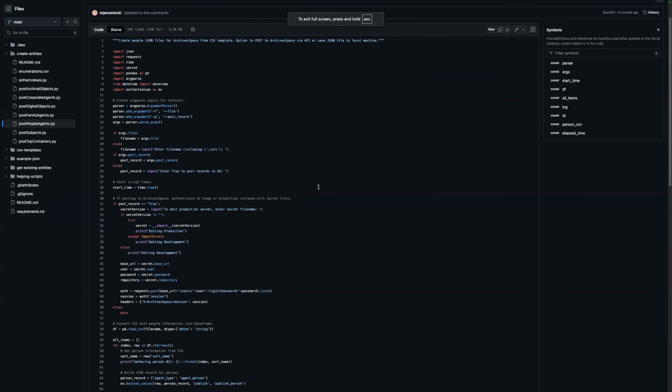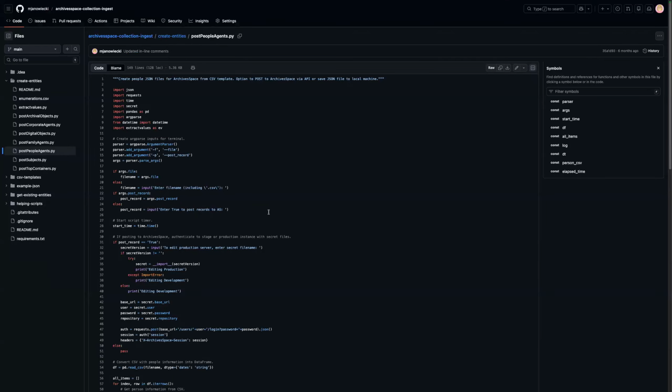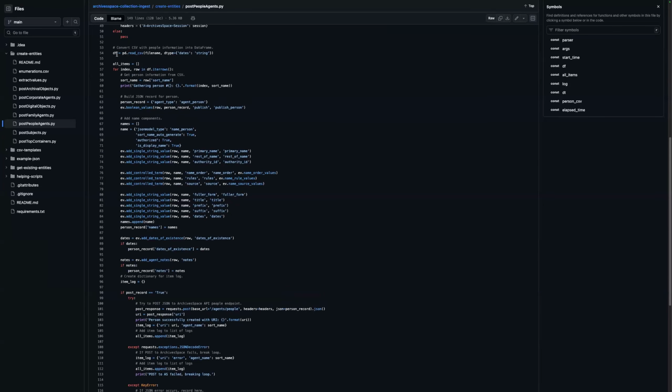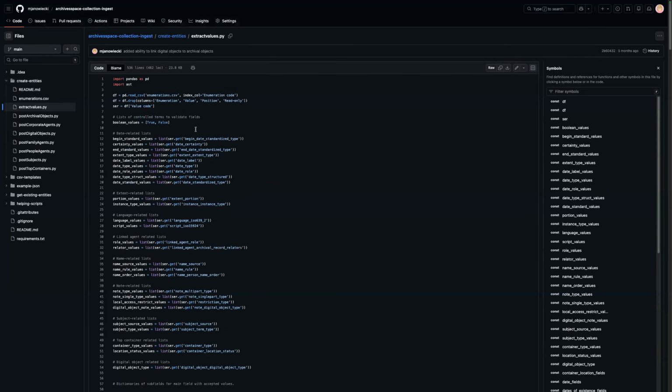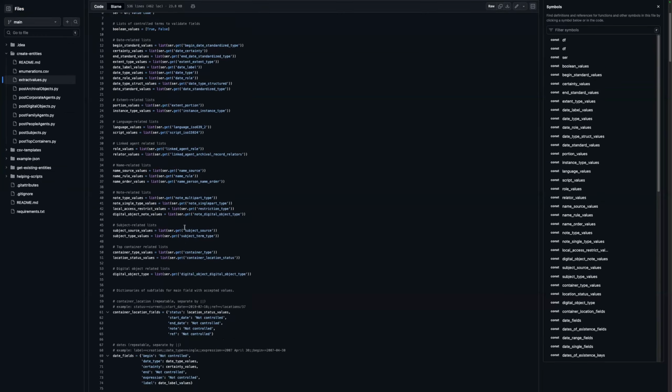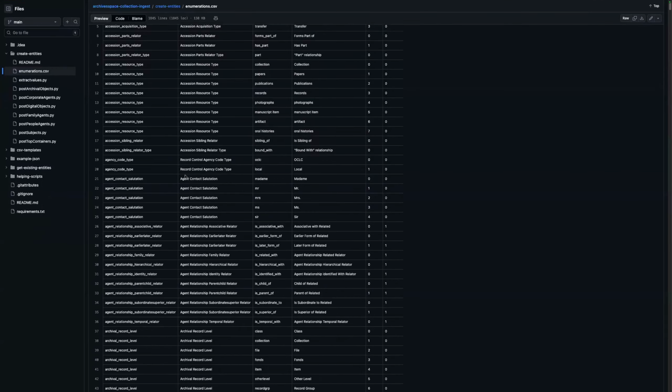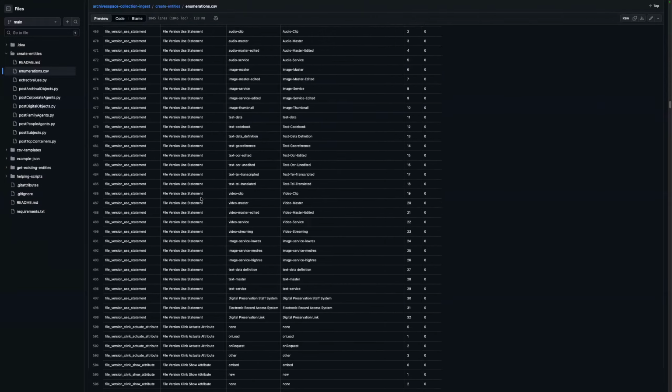So let's take a look at this one really quick. This is the post people agents script, and when it reads the CSV, it turns it into a data frame, and then we go through that data frame, go through each row, and create a JSON record. I have a lot of specific functions that I've written into this script called extract values. And extract values essentially is the place where the controlled values are validated. And that's pulling from this enumeration CSV. So these are all the controlled values in ArchivesSpace. There are literally a ton.